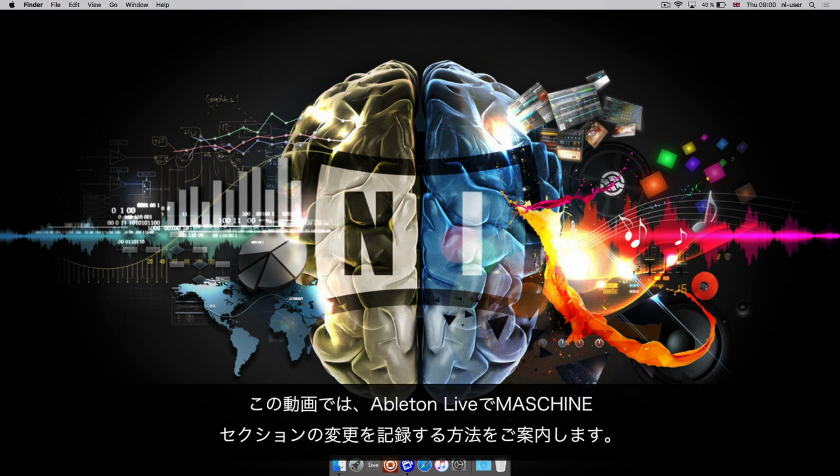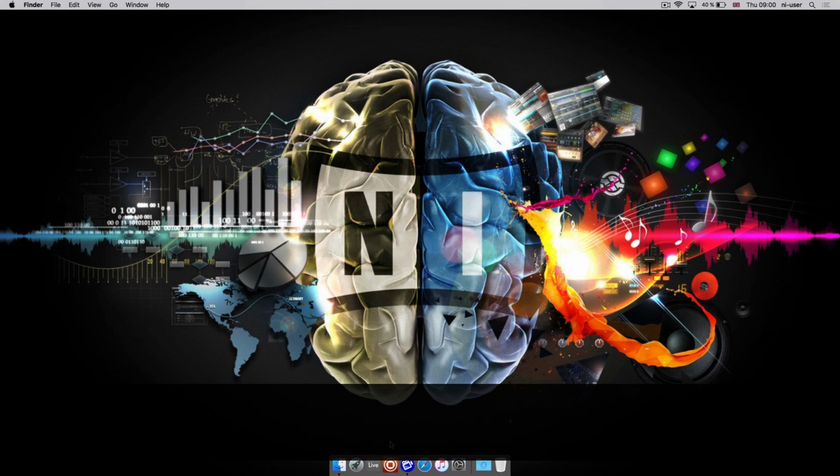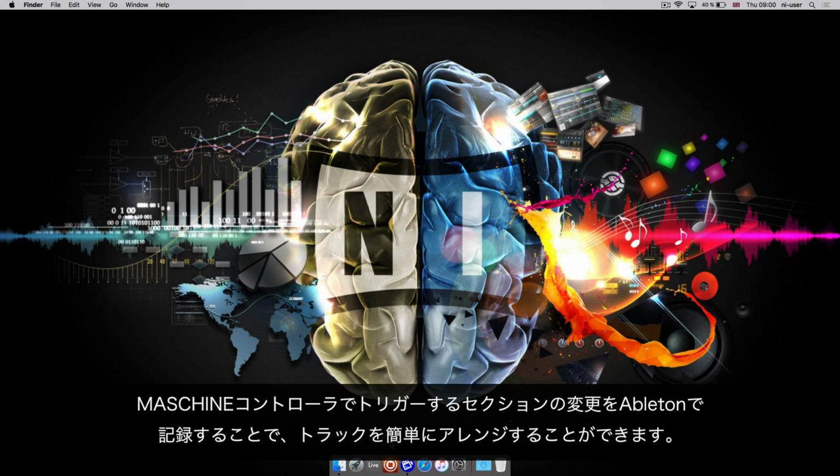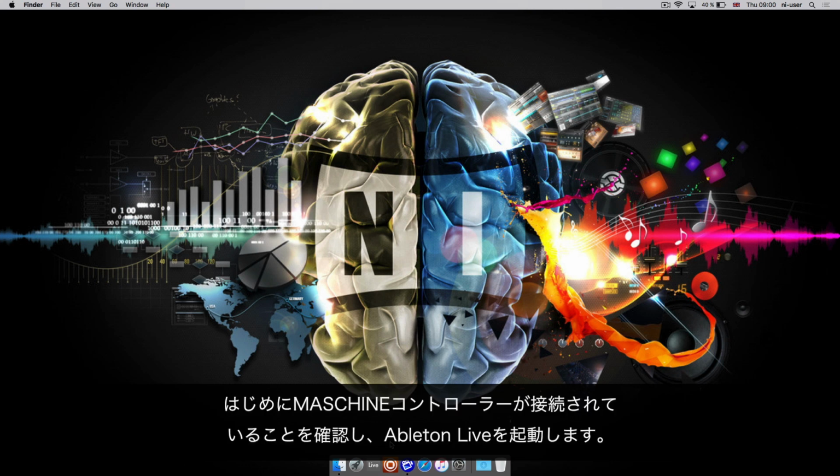In this video, we will show you how to trigger and record Machina section changes in Ableton Live. This allows you to arrange your tracks easily by recording in Ableton the section changes you trigger on your Machina controller. First, make sure your Machina controller is connected, and launch Ableton Live.